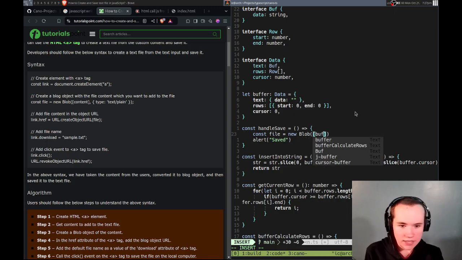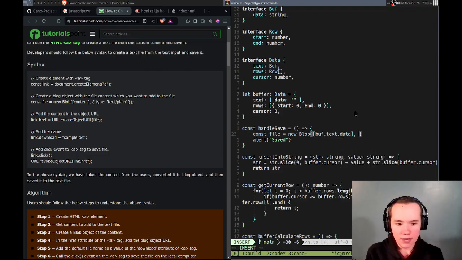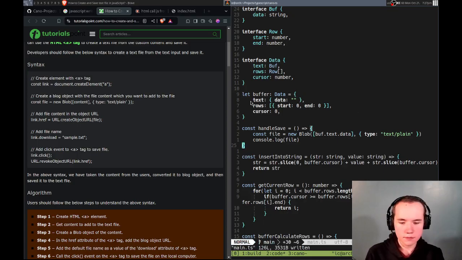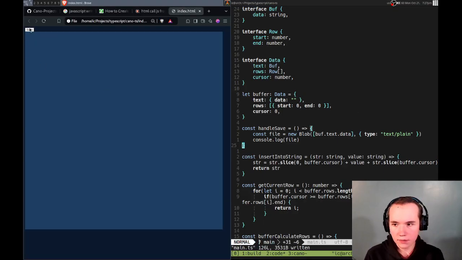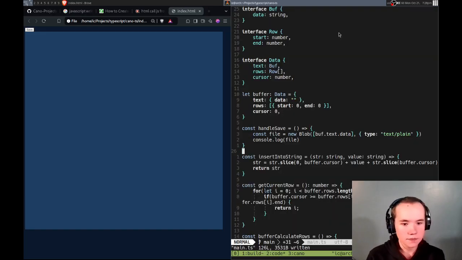So content is going to be buffer.text.data. Right, and that's all we need from there. And then type is text slash plain. Okay. And then, yeah, what if I console.log? What do we get from that? Did it not compile? No. Because of this. Okay.